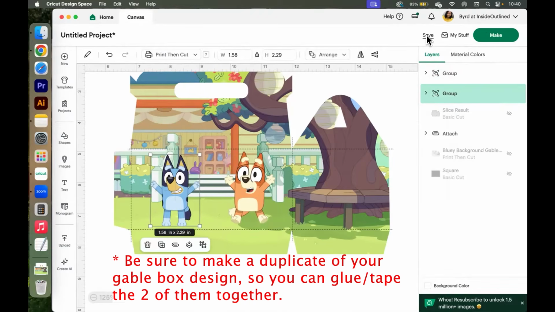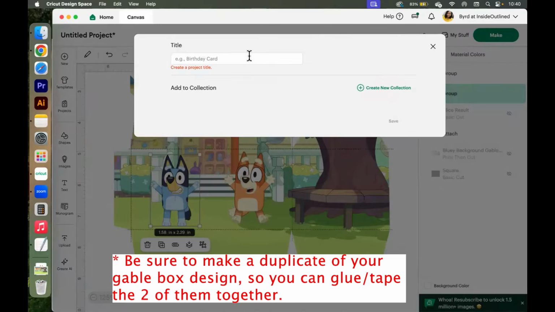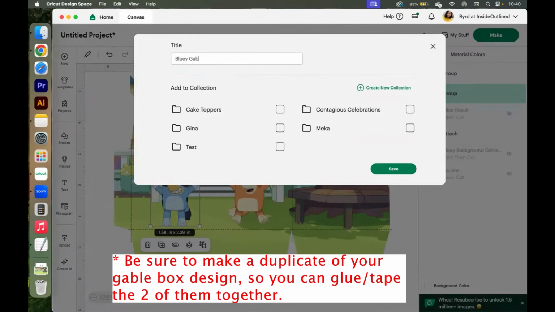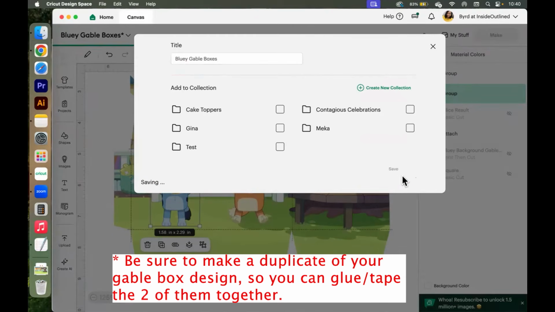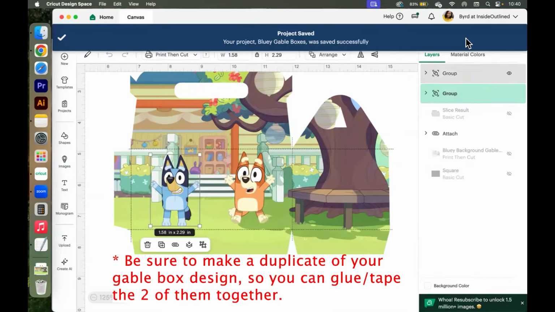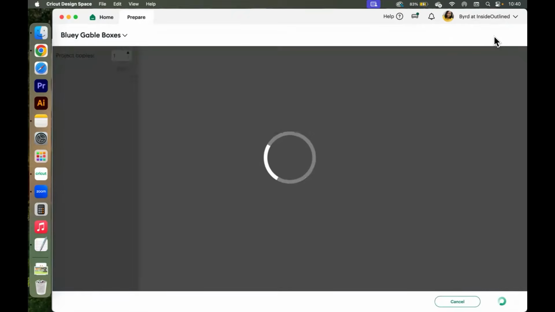From here, I'm just going to make sure I save this project. So I'm going to save it, Bluey Gable boxes, click save. And I'm going to click the make button.